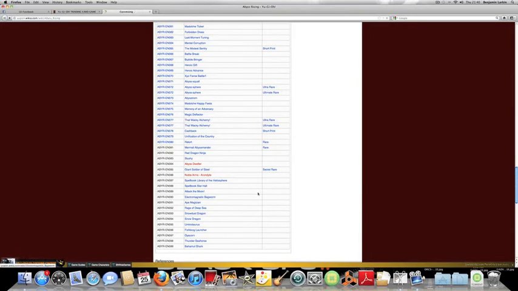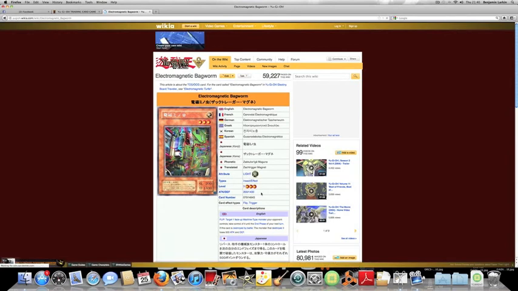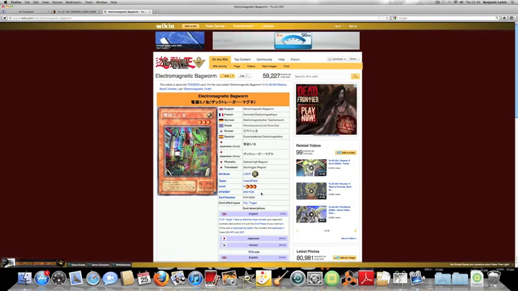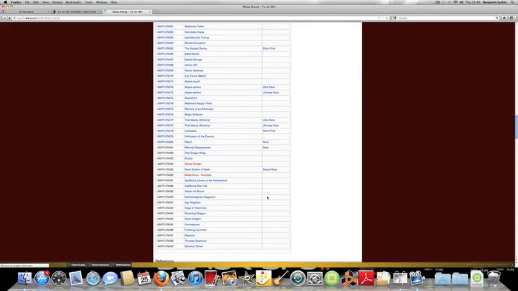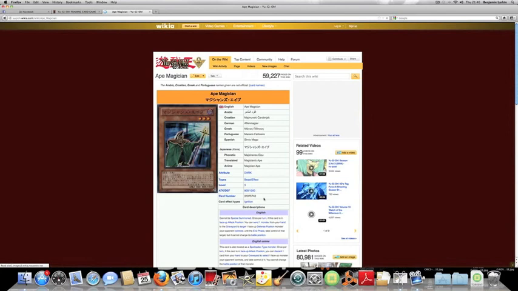So, I don't even know what this is, Electromagnetic Bagworm. Wow, it looks very, very old. Target one face-down Machine monster your opponent controls. Take control of it until the end phase. If this card is destroyed by battle, the monster that destroyed it loses 500 attack and defense. That's kind of interesting, except really, really dated. So we're going to take a look at some of the other cards.